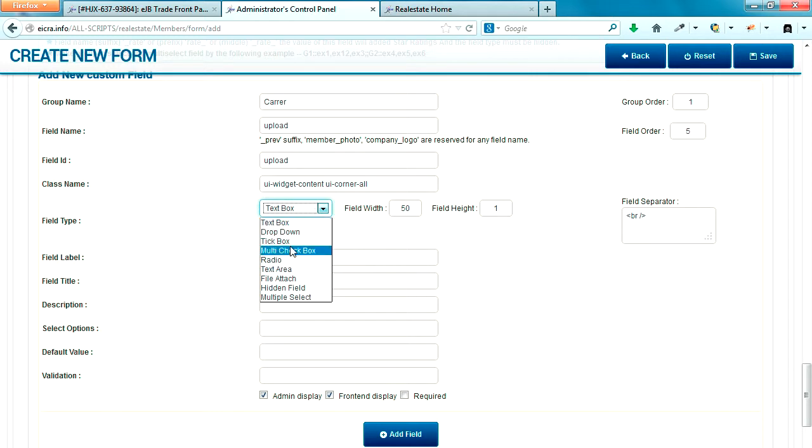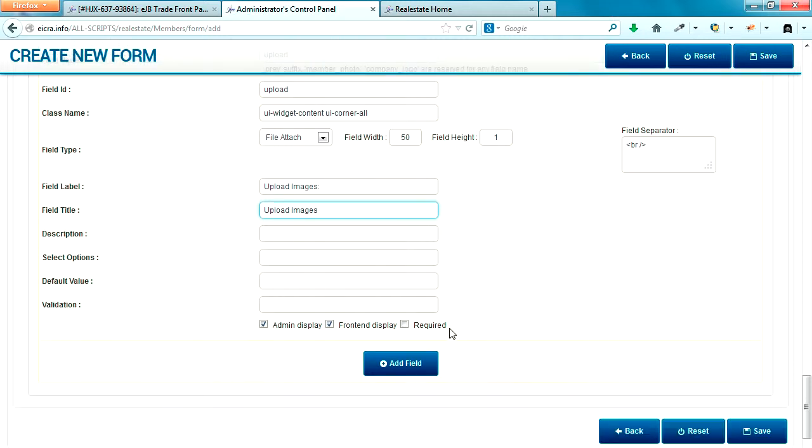So upload is a reserved keyword. When the system gets the upload, it will automatically load up a file uploader. So it's a file attach tool. So field type would be file attached, and field label is going to be upload your image or upload image, whatever you want to show to your visitors. So field label and field title are visitor understandable text, and that is it. I'm not going to create any more.